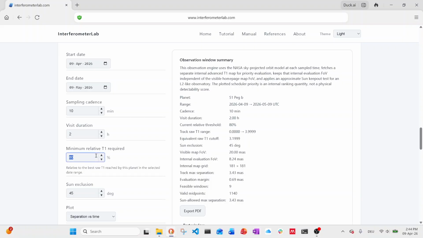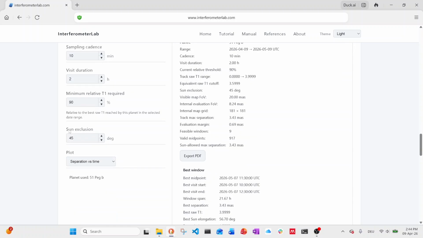Again, you can just type in a number here, or just use these buttons. And then the last thing is the sun exclusion, which is basically an angle that the planetary system has to be away from the sun in order for us to be able to observe it.